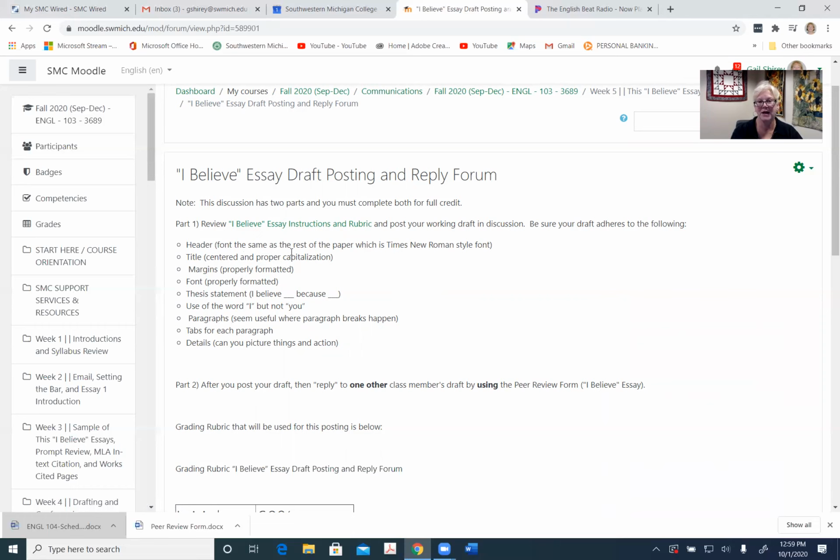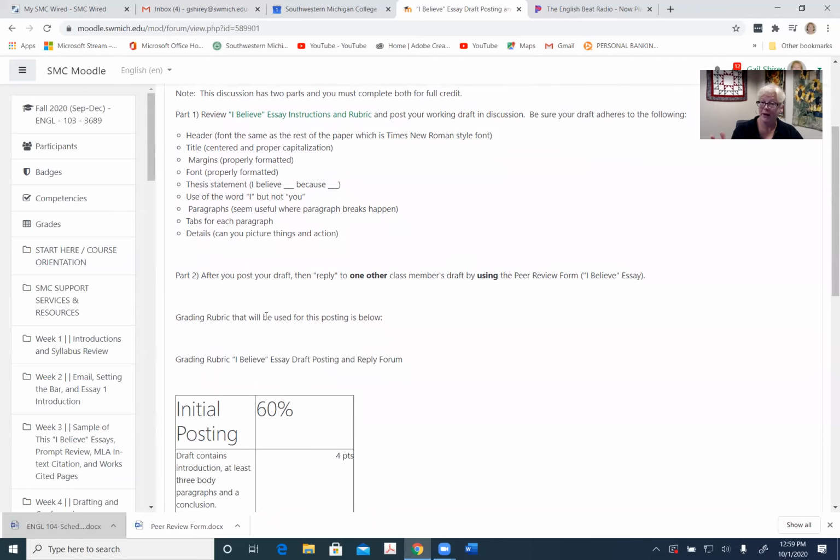It doesn't default to Times New Roman. I think it defaults to Calibri or something, so you do have to manually change that. But go through these things and just make sure your draft has those elements, and then upload it.